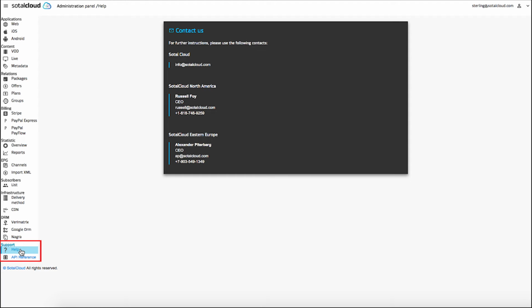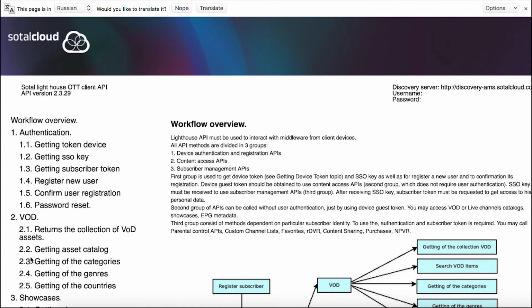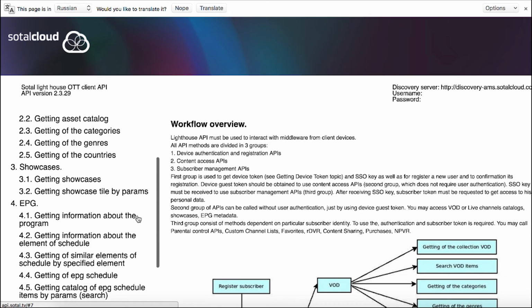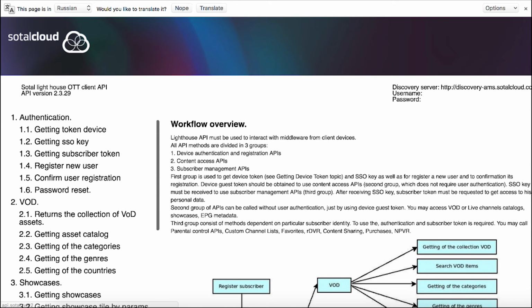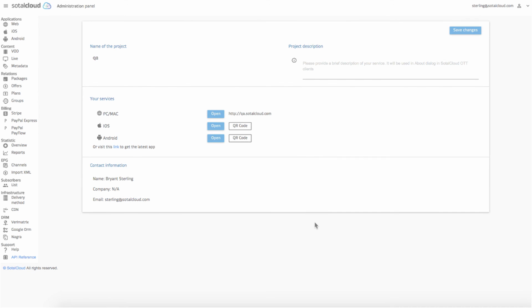The last section, called Support, shows contact info if you have questions, as well as an API section with lots of examples on how to use the APIs. So that is a brief overview of the backend and how to perform most of the main tasks needed to set up your service. Detailed explanations on how to do certain things can be provided later. If you have questions about any of this, please let us know.